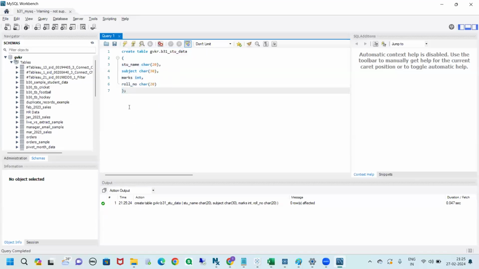Now, I want to see that table here. Now we have to go for a select statement. Select star from, and we have to give the table name.